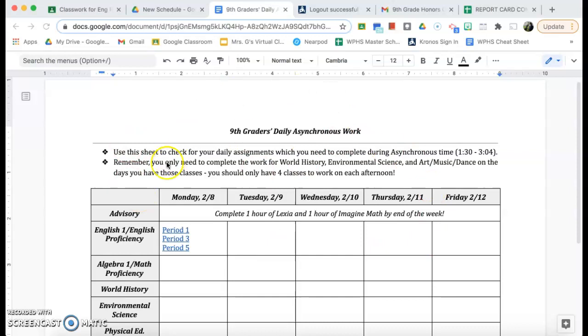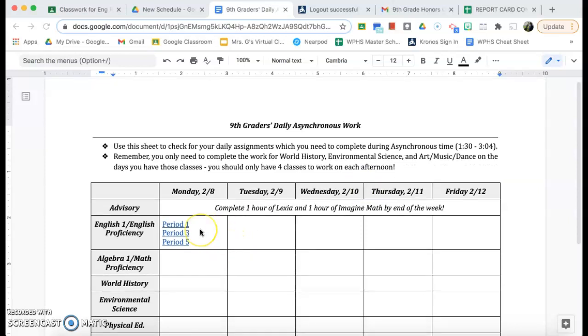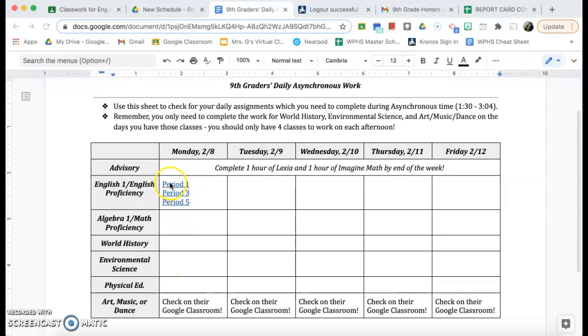So essentially, this is a Google Doc that Ms. Tui and I have agreed we're going to share on our Google Classrooms every day at 1:30, so that the students can always find this link and maybe even teach some of them how to make it a bookmark. They can go here and look for each of their classes and have a link to the assignment they need to work on.